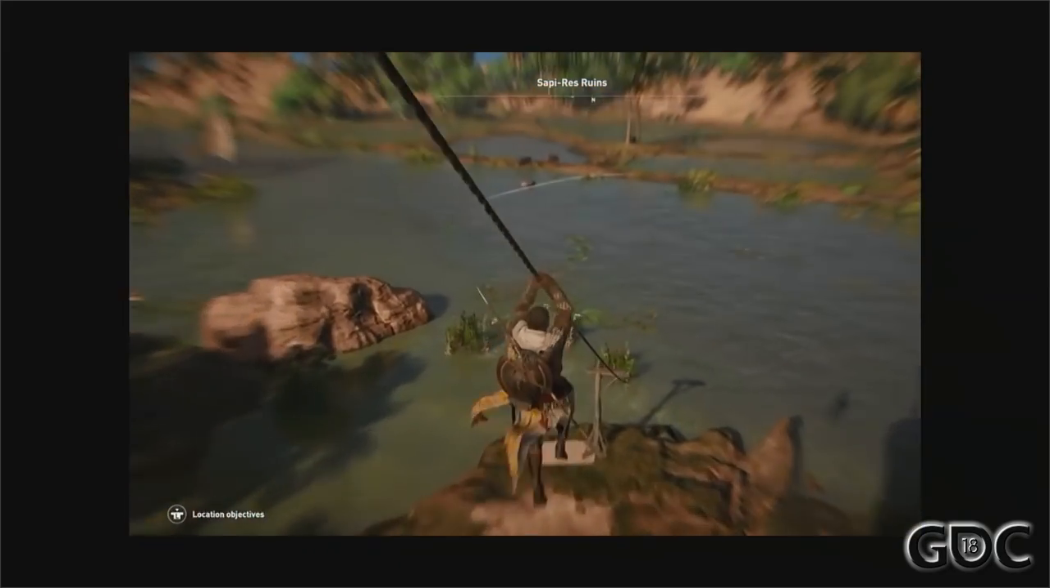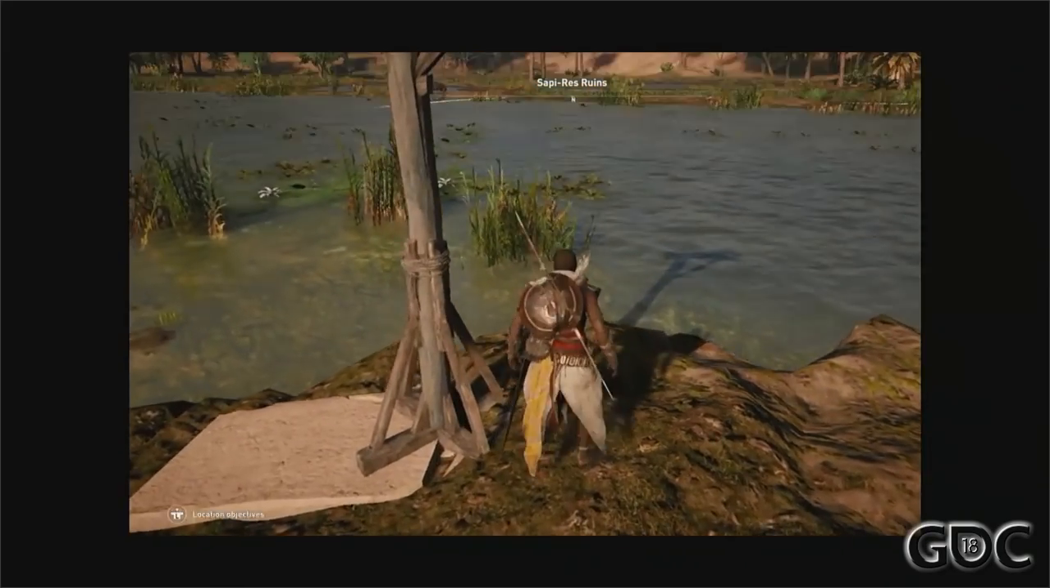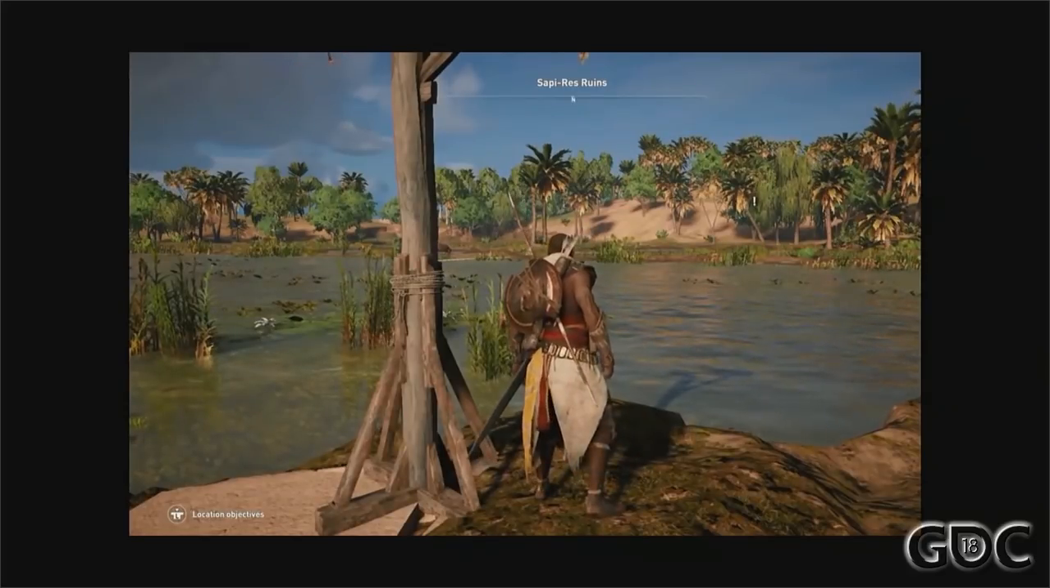So the zip line is a fairly simple ingredient. The player jumps on the rope, slides down the rope, ends up at the target position.